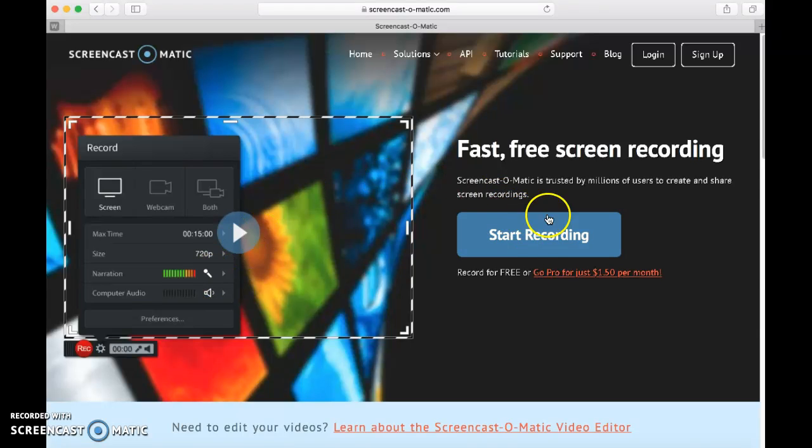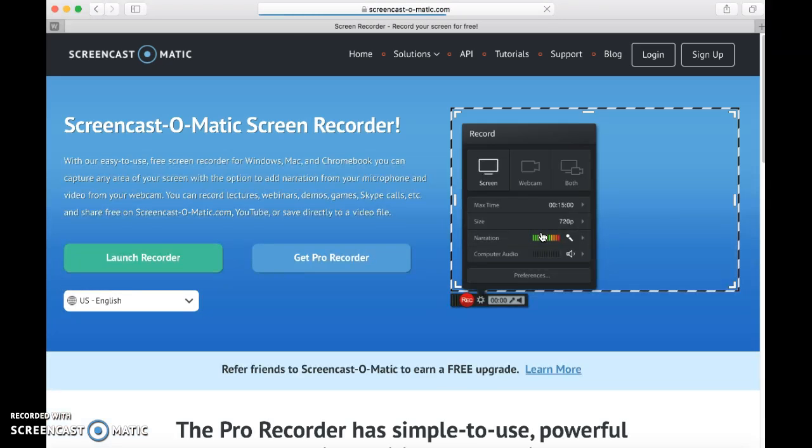Otherwise, you just have to click this button that says Start Recording, which will take you to this screen. Now on this screen, you'll notice that there is a black and white ribbons outline. I can't show you this because I'm currently using that outline to record this video, but you guys should have this outline pop up on your screen as soon as you click Launch Recorder over here.